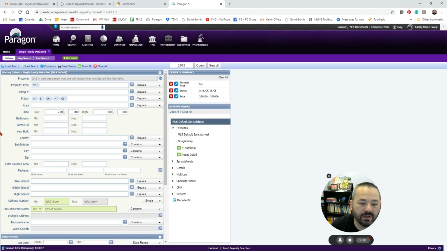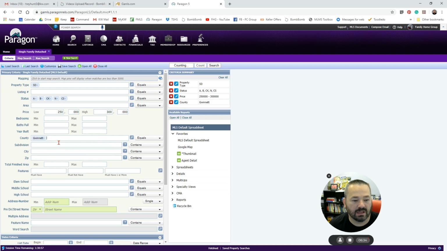When it comes to geography, I can filter by county, by subdivision, city, or zip code. Those are all pretty self-explanatory. So let's say that I wanted to look at Gwinnett County. As I start typing, it's going to pop up potential matches. I can just select that match. So right now, you can see in Gwinnett County, between 250 and 300,000, looking at stuff that's active, back on the market, contingent with kick out, new, or coming soon for single family detached, there's 348 listings.